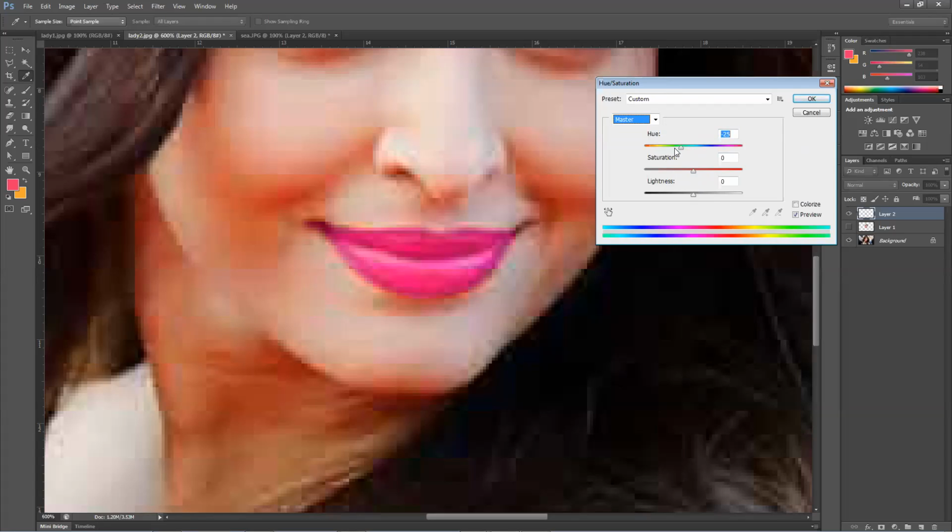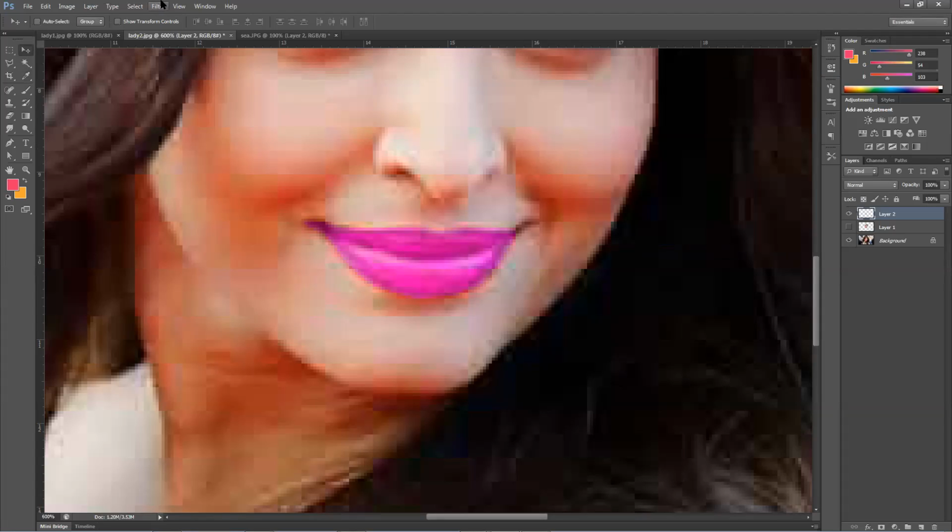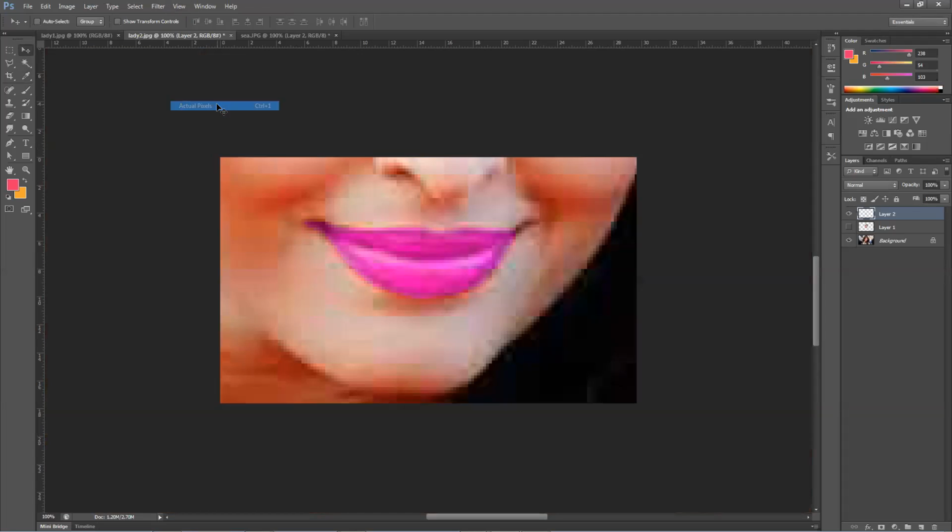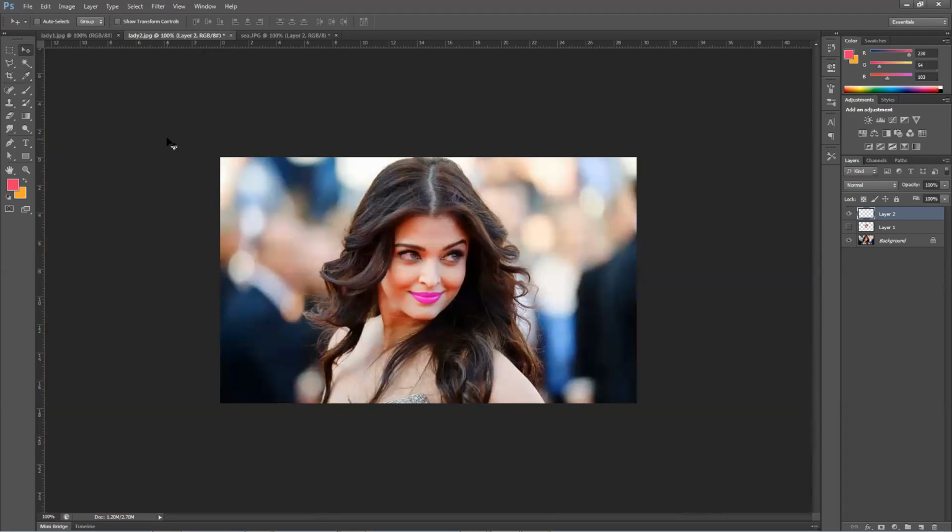So let's go back to nice purple, view actual pixels, see, and it looks pretty much realistic because it's an exact copy of what was there before, and I can change the color. I can do the same with her eyes. I can put a mustache on her if I like or whatever. But this is how you manipulate images.